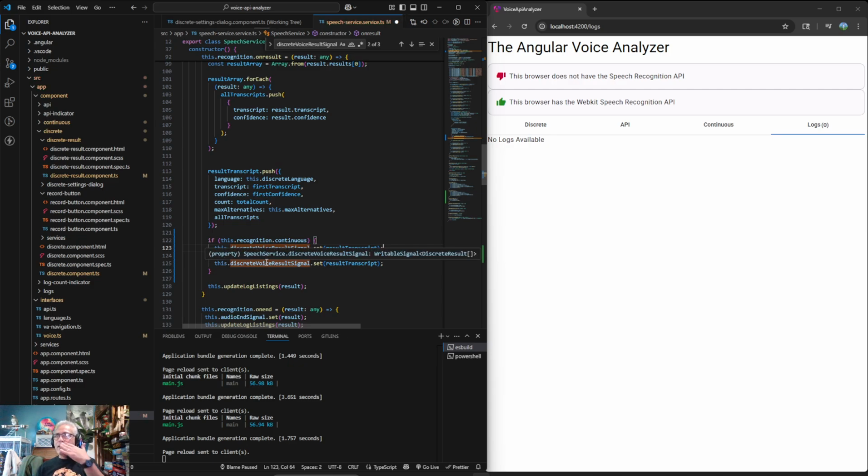So basically, here's what I think I've done. I think I've said, this should be continuous. I think I've set it up to where if we're continuous, it's going to publish on the continuous voice result signal. If it's not continuous, and theoretically the only other option would be discrete, who knows in the future if that's going to stay the case, then we're going to publish on the discrete voice result signal. And in both cases, we'll update the logs, which I think makes a lot of sense.